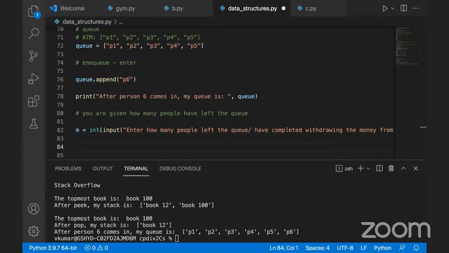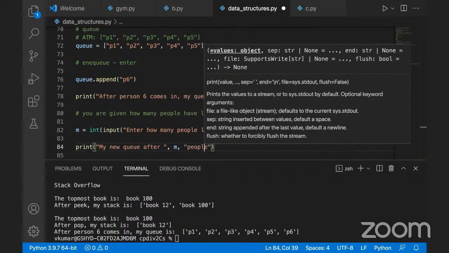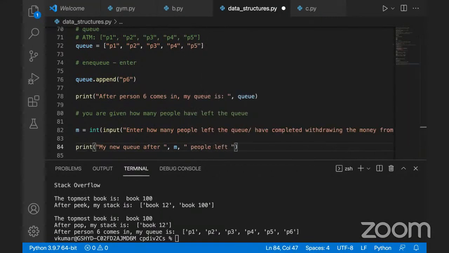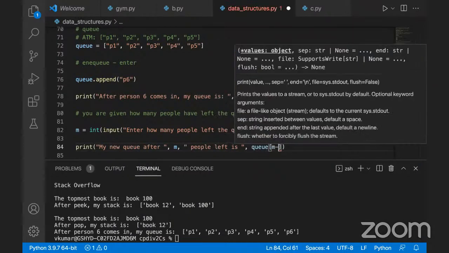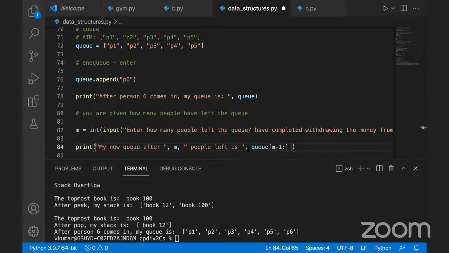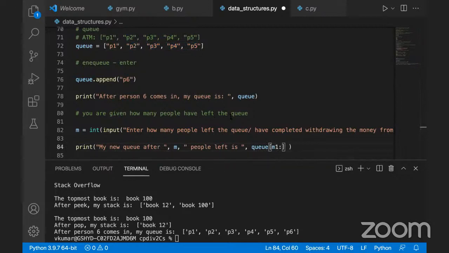Okay, so print my new queue after M people left. It is going to be queue of M minus 1 till the very end. This is nothing but slicing. Let's see. When M is 2, it's going to take queue of M minus 1, which is 1. So it's going to go 0, 1, and from 1 it's going to display all the persons till the very end. So this should be, I believe, M itself. Let's see.